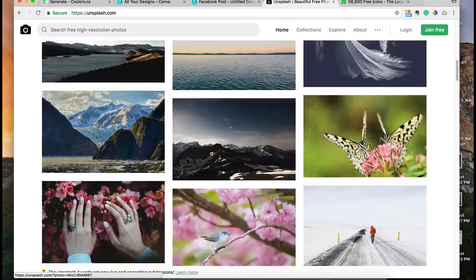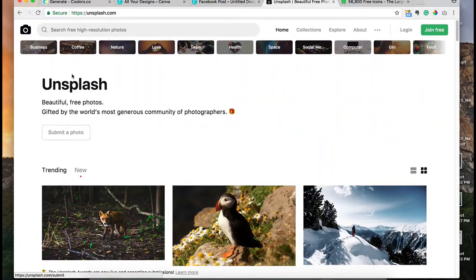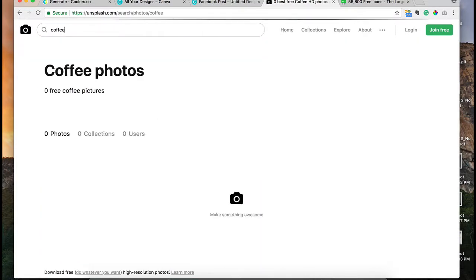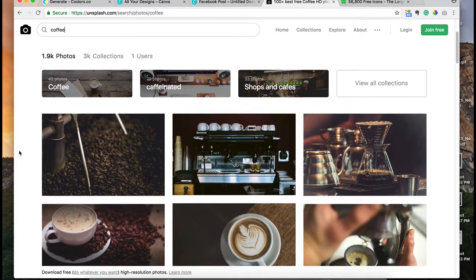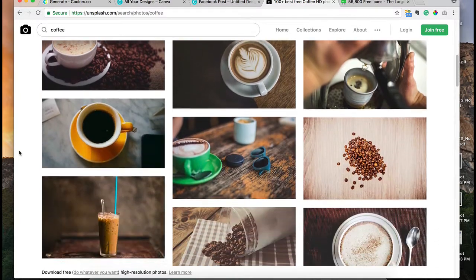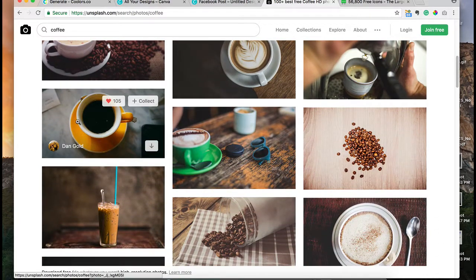So the cool thing here is that I can go up here to the top and do a search. I'm going to search for something easy, coffee, because I love coffee. Let's say I'm going to do a blog post on coffee, so I want a cool looking picture. So here's a cool one.